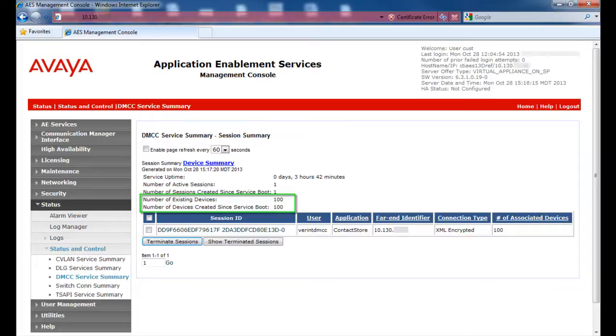We can also see that there were 100 devices acquired and there were only 100 devices created since service boot. So that tells us that this application had no need to ever re-register any of its virtual extensions. That would also tell me that the virtual extensions are stable.